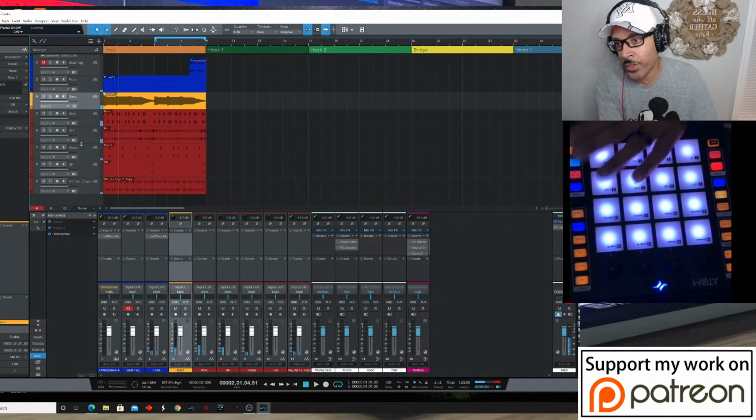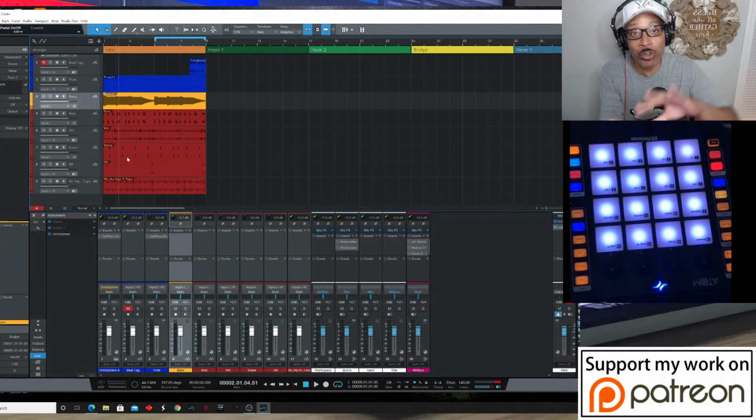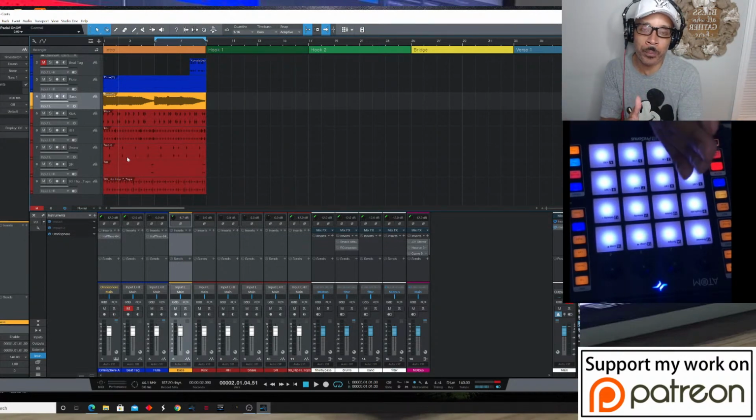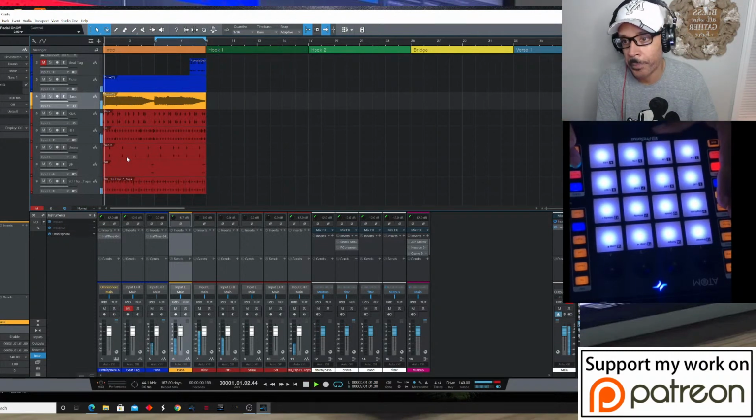I make sure everything, my kick is in mono, my snares are in mono, except for the snare roll, because I use kind of an expander for that later on. So I don't want it in mono. I want it to be able to be three-dimensional.